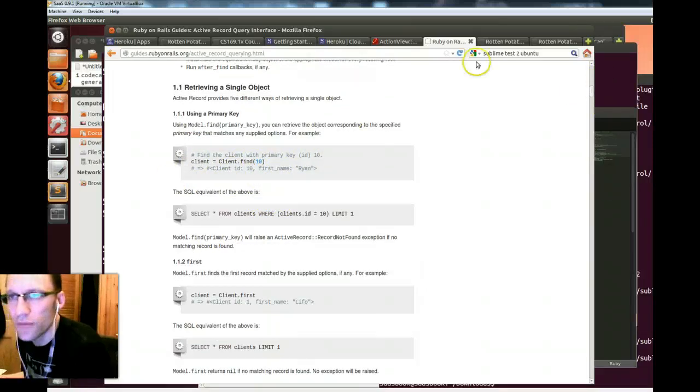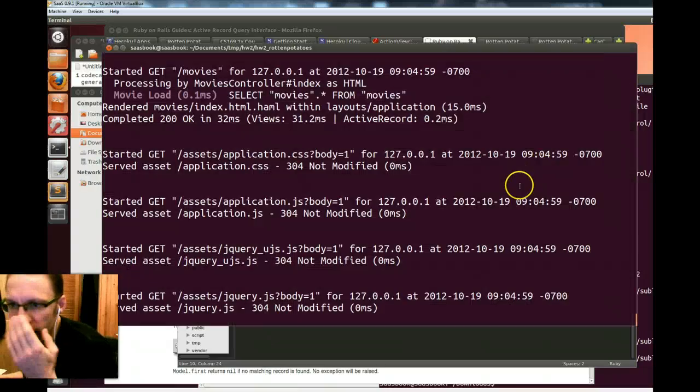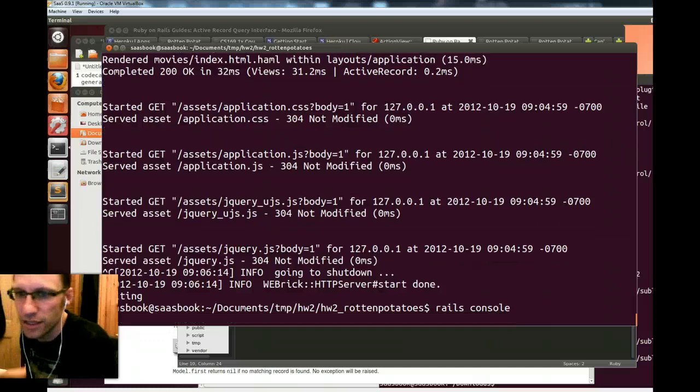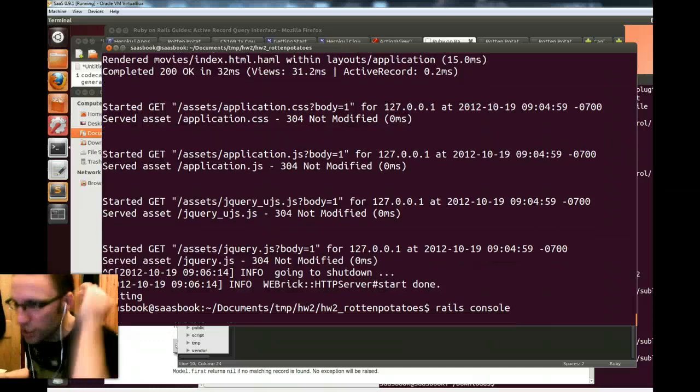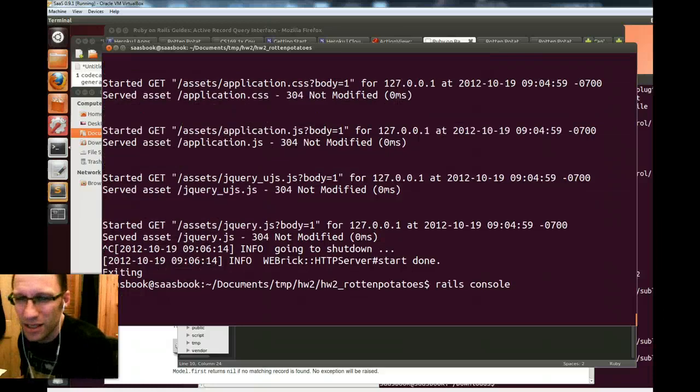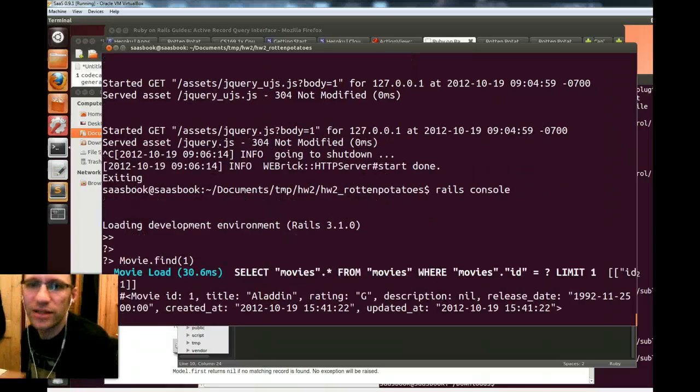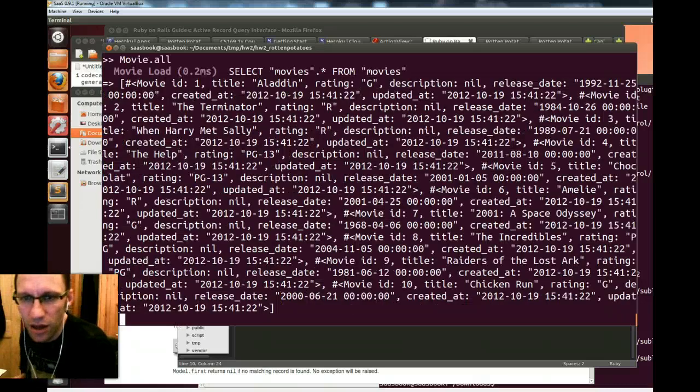Another thing you can do, if you really want the equivalent of IRB tests, is Control C to drop out of here, and do rails console like this. It takes a little while to start up. Then we can say things like Movie.find(1), and that's going to do this SQL query on the database and bring back the first movie. I can do Movie.all as we did before.